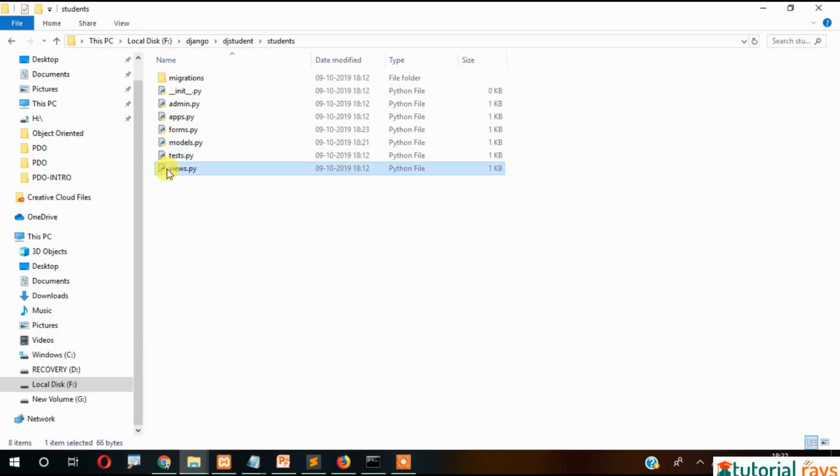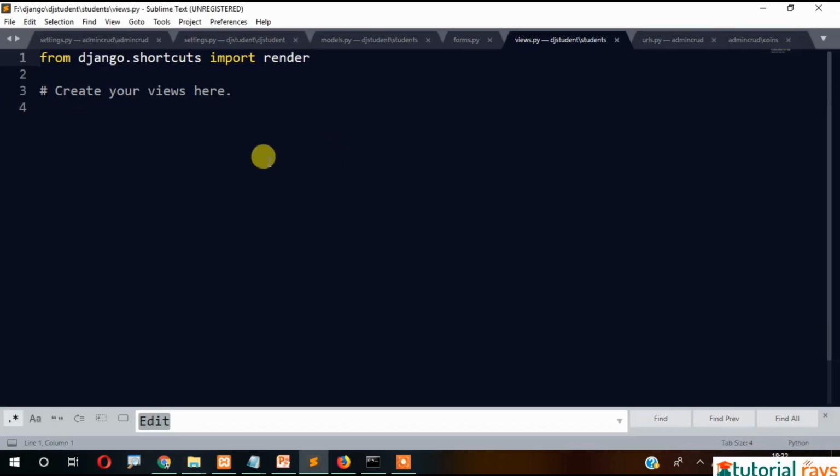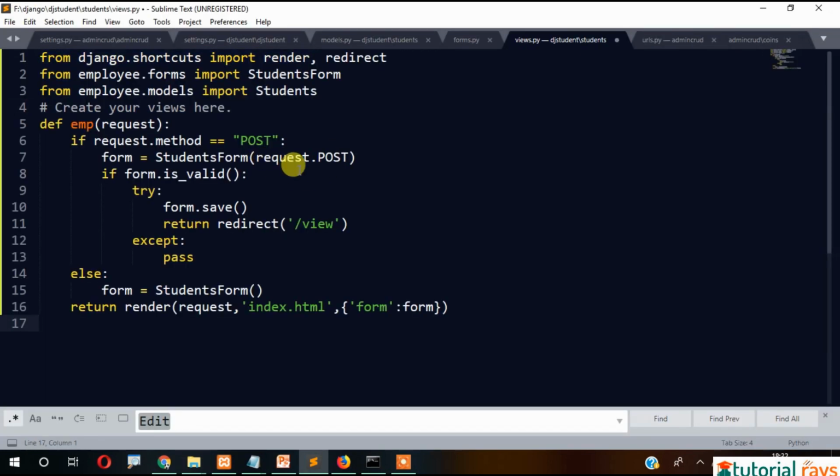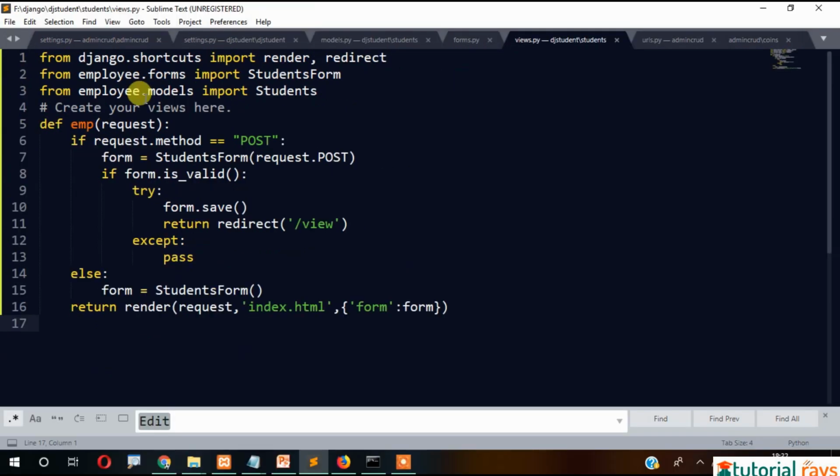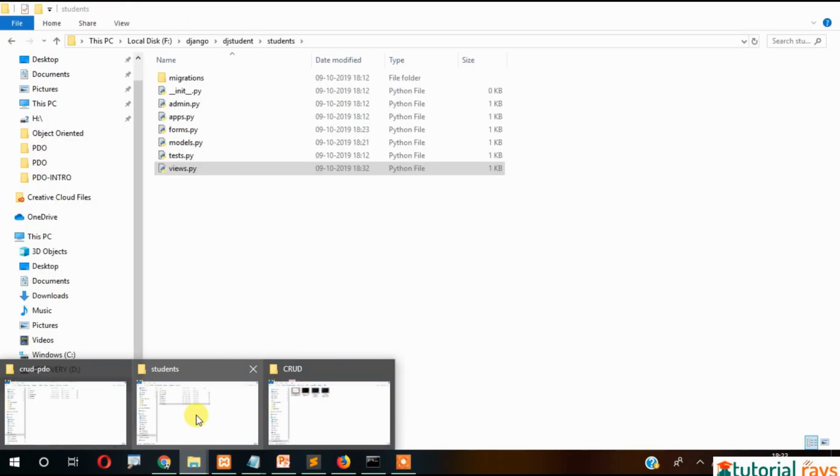So this one is view, then edit it and simply paste this code. What's happening here, this is the default one, render direct, and then we are importing here students form. So here we need to change students. Actually our app name is students, right?